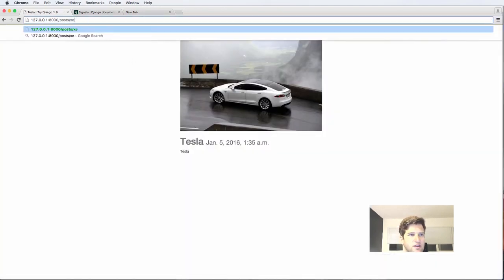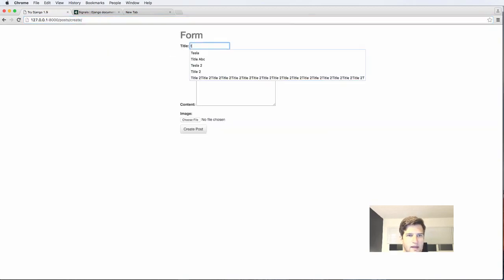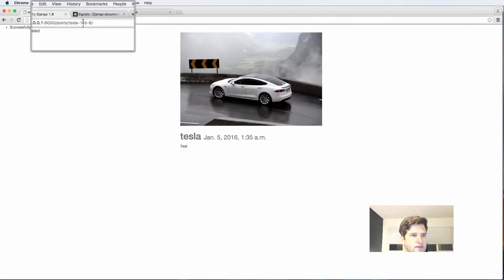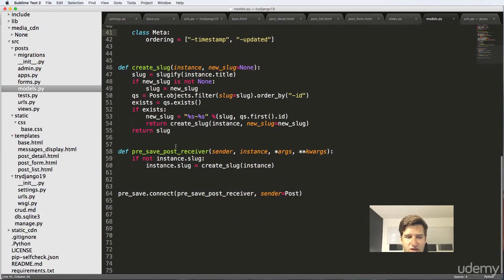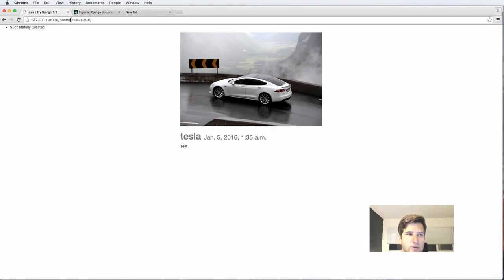So let's create another one. And Tesla again, Tesla, create it again, and there it goes. So it's just adding on to the slug based on the ID that it's going through. Now, of course, you're probably not going to have that problem ever, but it's kind of cool to have a recursive function that allows us to use this slug as we have.